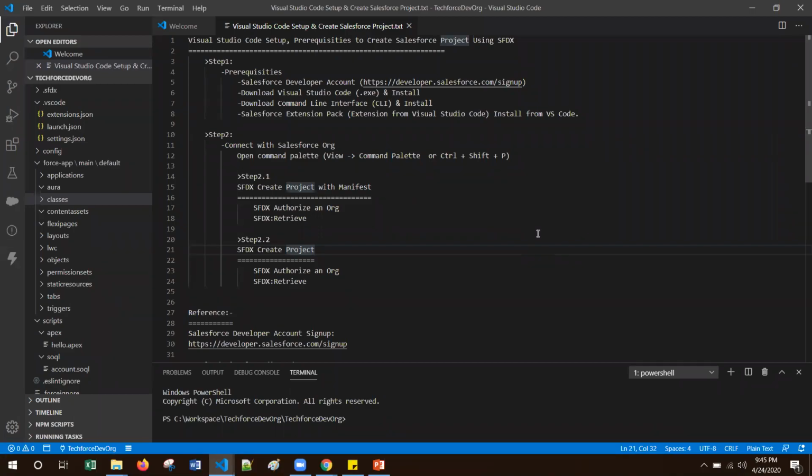In this video, I talk about the Visual Studio Code setup and prerequisites to create the Salesforce project using the SFDX command.